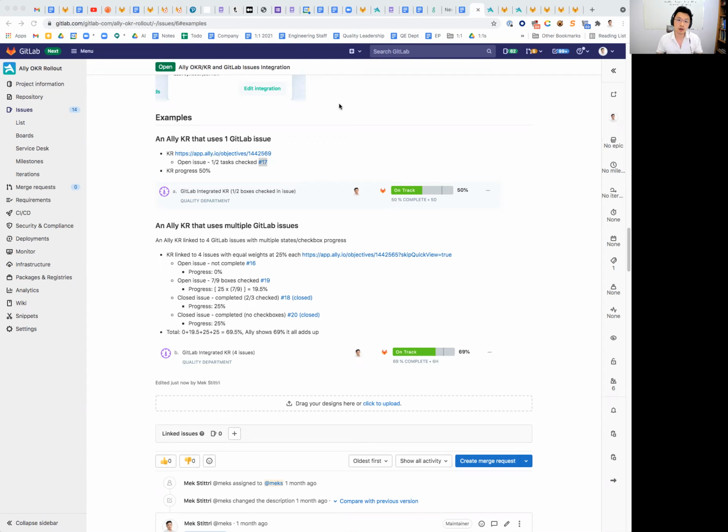I'll jump straight to how it looks in Ally and how it looks in GitLab. So I'll be showing you two cases. One is the bare bones one with some checkboxes on one issue. The other is a more advanced one. We'll dive into it right now. The first one is an Ally KR that is linked to only one GitLab issue, and that issue has 1 out of 2 tasks checked. We'll take a look at that.